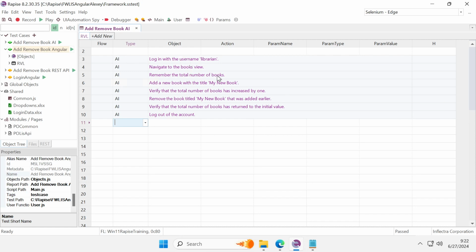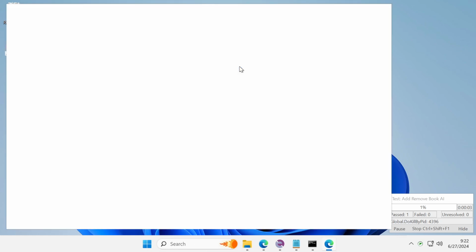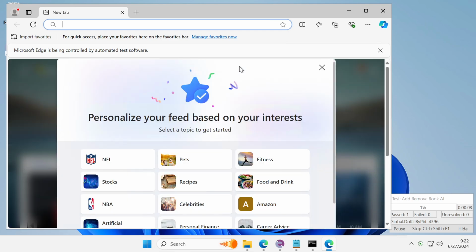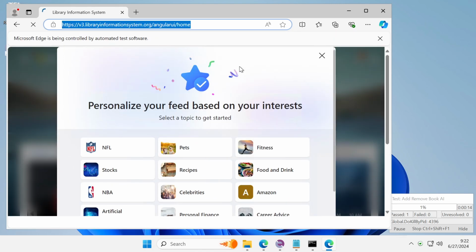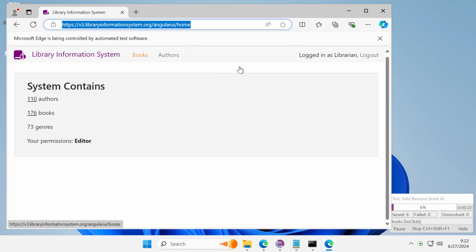What I may try doing right now, I may just play it. So I could show the panel, but I may just play the whole new scenario. So this is remove book AI, so playing it. It opens the browser, navigates. It is slow because this scenario is being generated.